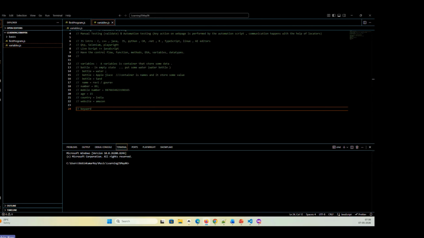There is a concept of keywords. In JavaScript, to initialize any variables, you must use keywords. Keywords are kind of a title. Without that, there is no value to the container. If I don't have the title, then this is nothing. You can say there is a name, but if there is no title, then it is nothing. I can say there is an age, but it does not have any title.